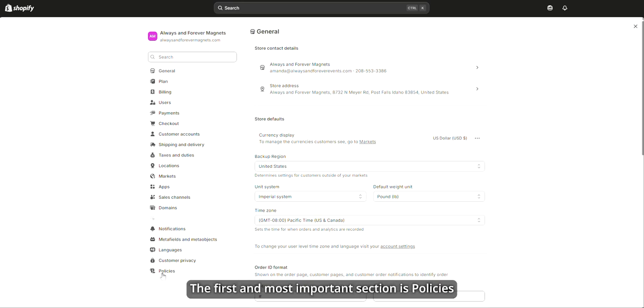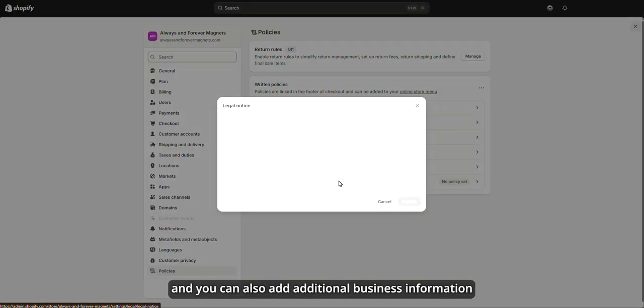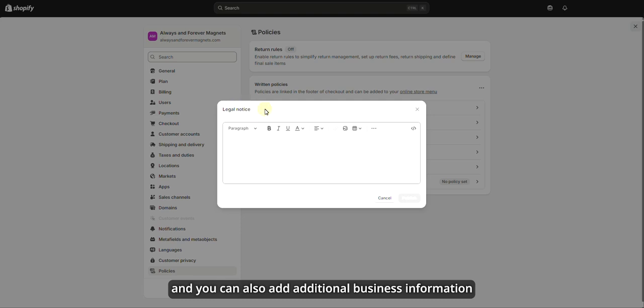The first and most important section is policies. Policies reflect your main interactions with customers on your website. So all policies should accurately describe your current situation. For example, we describe return rules, how users interact with the site, what data you use and process, shipping details, contact information, and you can also add additional business information.